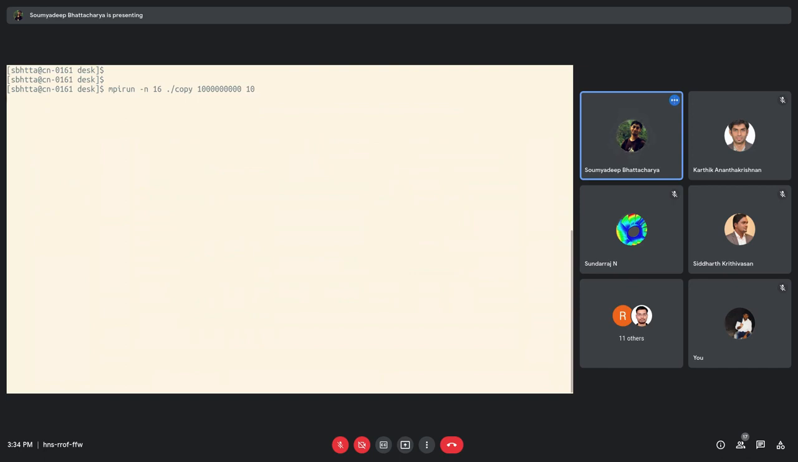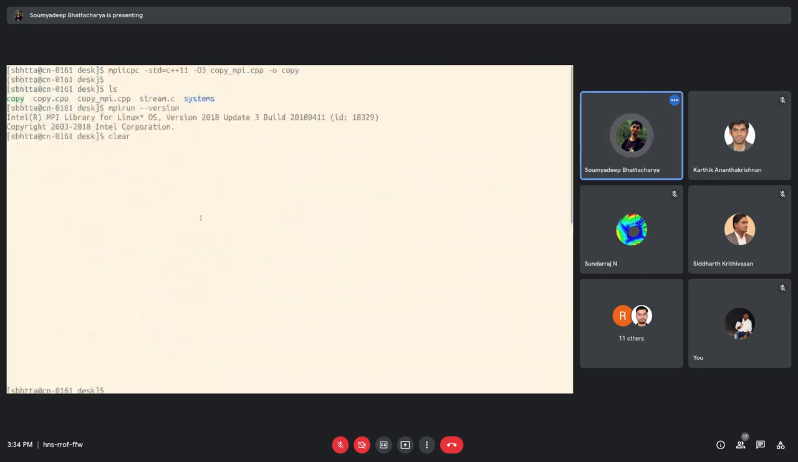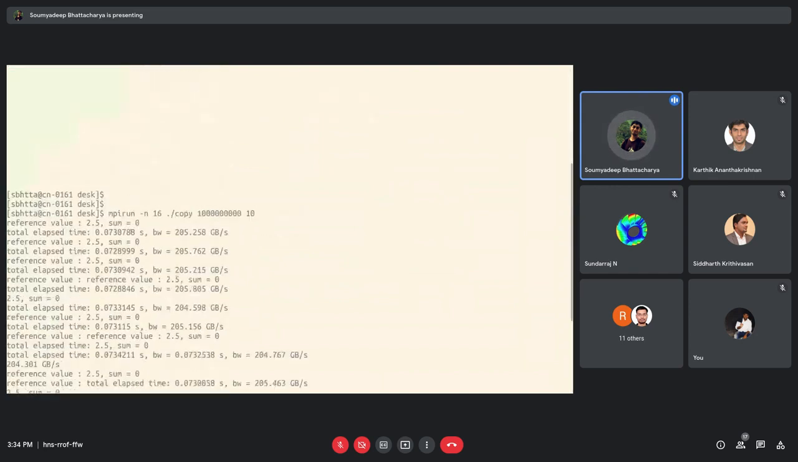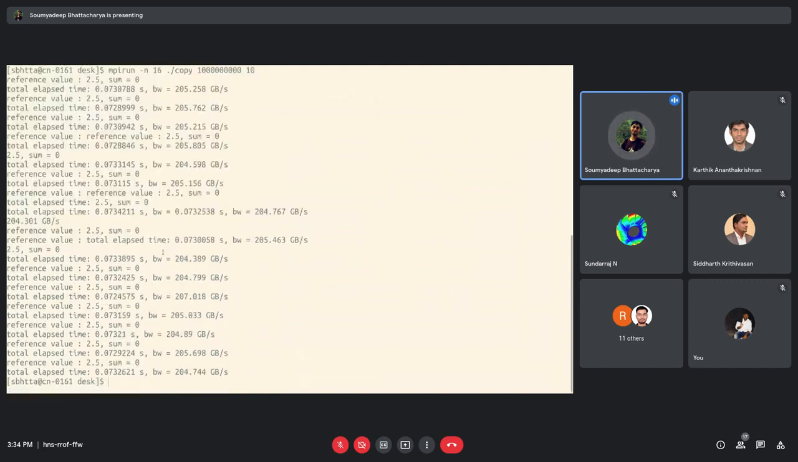So let's see. So many outputs came. Basically, what is happening is each one of the 16 processes is trying to put its own output. So what we'll do is we'll just put the last or the slowest output. That is the worst case bandwidth that we're getting. Okay. So we'll just do copy MPI.